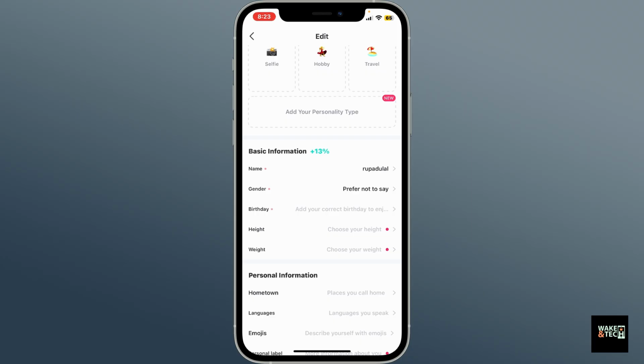You can change your nickname anytime, but if you want to change your Bigo ID, that might require contacting Bigo's customer support. And that's how you can change your name on Bigo Live in just a few steps.